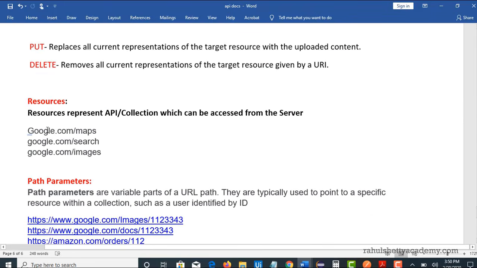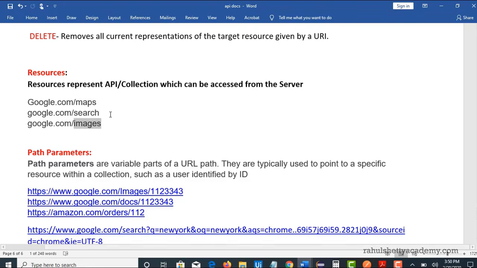Now in Google there are different APIs: Google Maps, Google Search, Google Images, and Google Docs. So there are different sections, right? And for each section there will be an API. Once you reach that server, which API do you have to be redirected to? That information is given by the resource. So in this URL, this is the resource. This maps resource will help you tie up to the Maps API. So whenever a developer designs an API, he will create a resource name for that API.